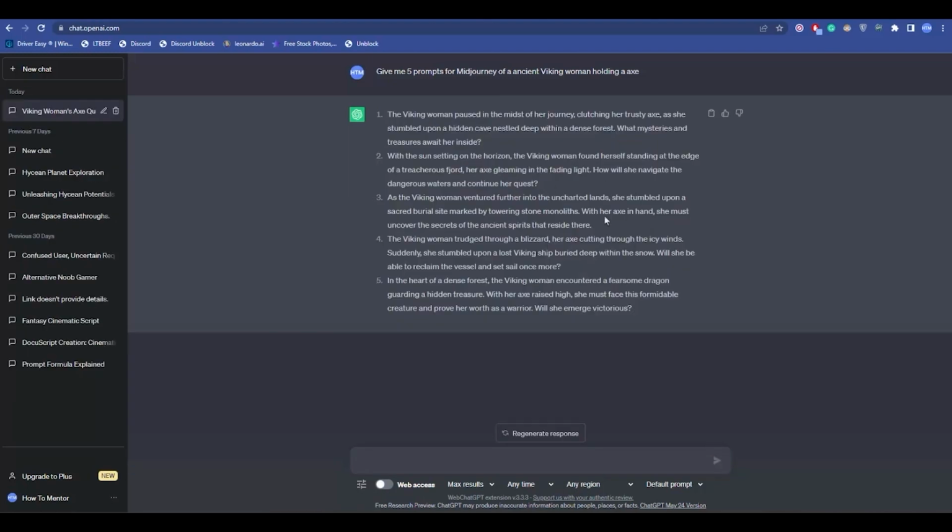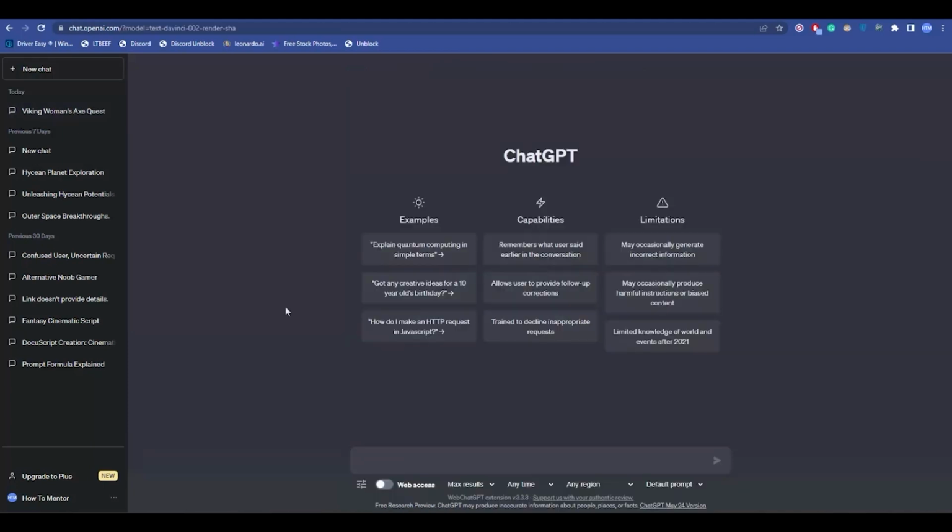Now as you can see, it gave us a few lines that we can obviously use as a prompt, but it won't give a very good result. So what we can do instead is train ChatGPT to give prompts suitable for Midjourney. For that, start a new chat. Click on it. Now I'm going to give it a formula that it will use to generate prompts.